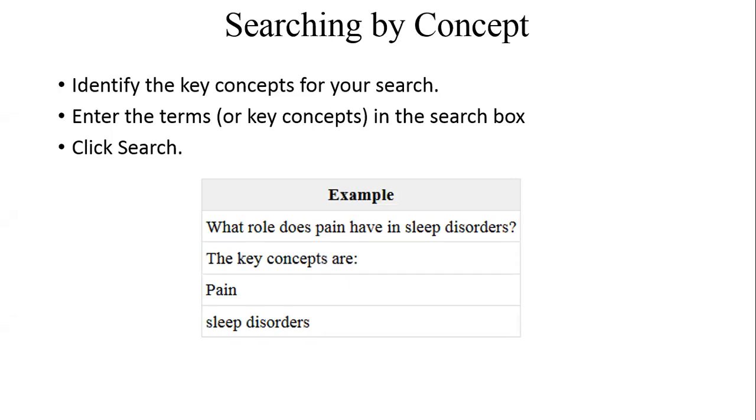Okay, so if you want to search PubMed as a resource using some concept, you need to identify the key concepts in your search. Then you should enter the term or key concept in the search box and click search, as you usually do.